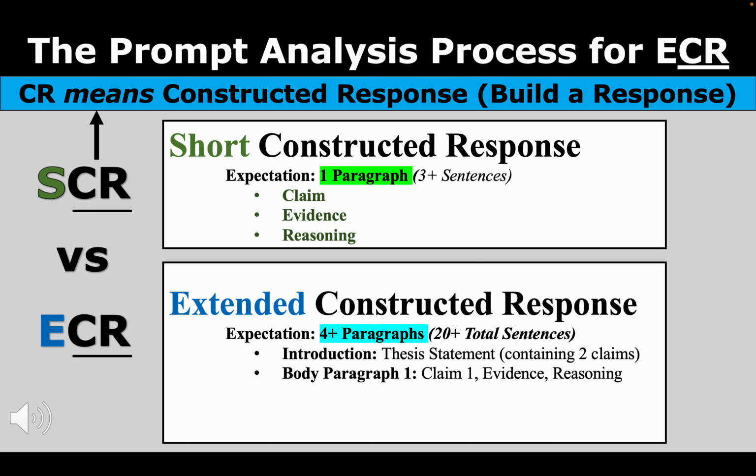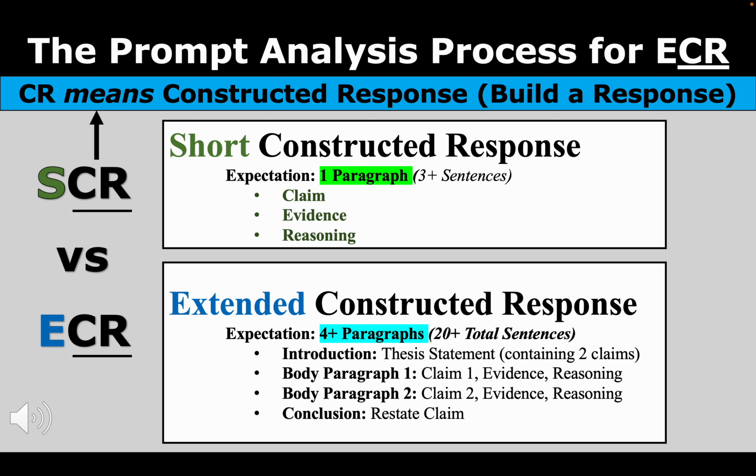Body paragraph 1 is going to be about claim 1. It's going to include evidence from the text and your reasoning. Body paragraph 2 is going to be based on claim number 2. It is also going to need to include evidence from the text and your reasoning. Then we wrap it up with a conclusion where we restate the claim and end our essay.